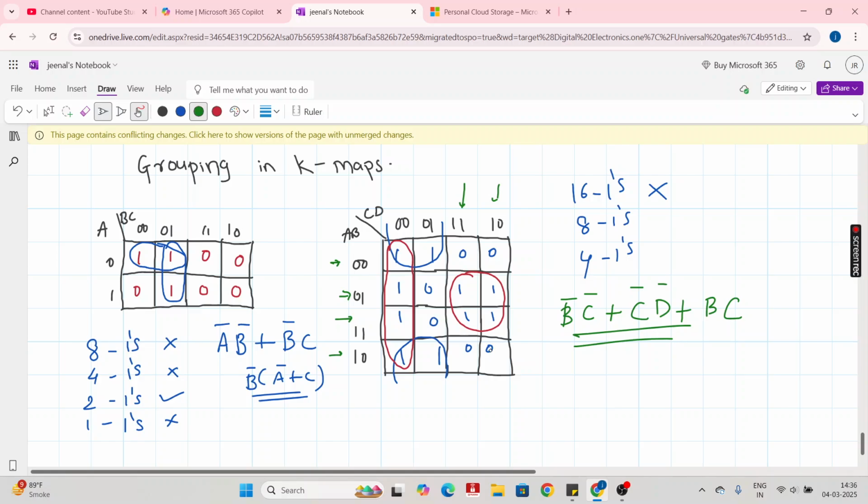I hope you understood how we do the grouping. For example, had you had a 1 here, then you should not do a single grouping. When there is a chance of doing a larger group of 2 ones, you should always go ahead and do the larger grouping, because when you do larger grouping, the number of variables in the equation reduces. So that's the reason you should do larger groups.